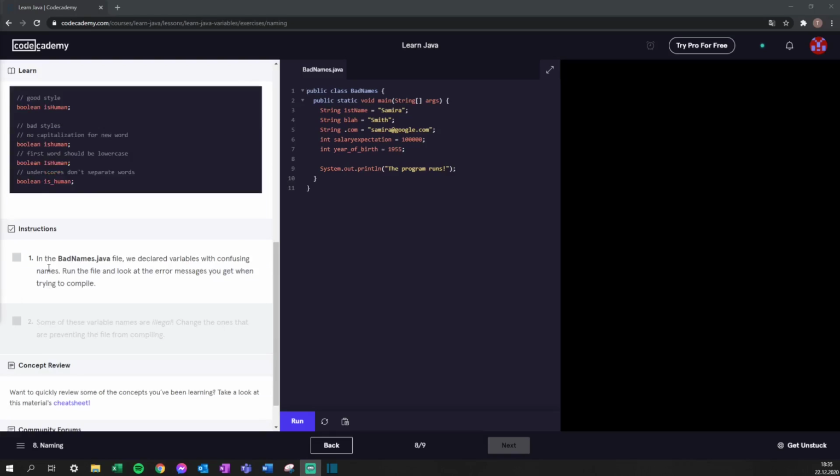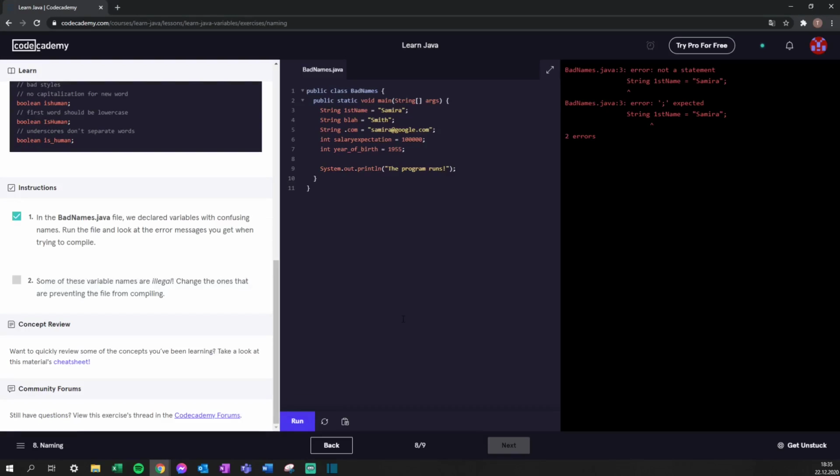Instructions. In the badnames.java file, we declared variables with confusing names. Run the file and look at the error message you get when you try to compile. Some of these variable names are illegal. Change the ones that are preventing the file from compiling.